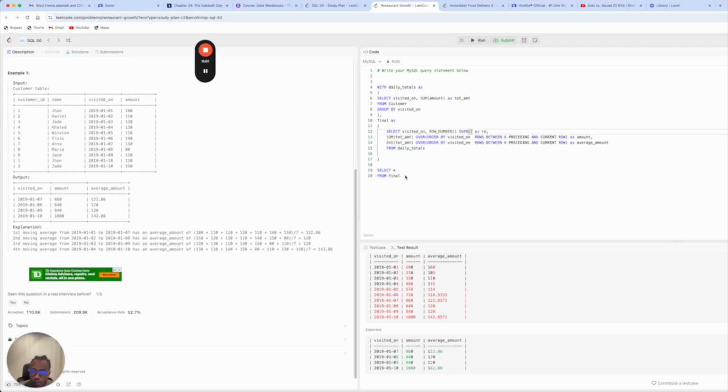So let's see if we get this, and then we can put a where clause here to say where Rn is greater than or equal to 7. And we've been asked to do a couple of things. So we have to have visited on, and then we have to have something rounded off. What's that? So amount is the average amount. Told us to round this off to 2 decimal places. Just copy this, put it in here. So this is looking good so far.